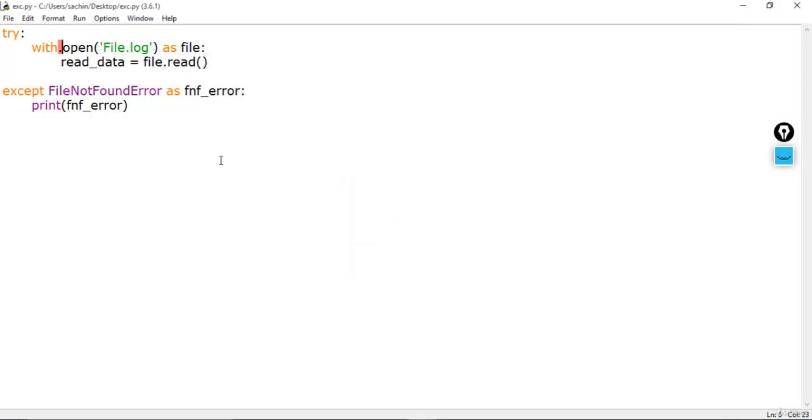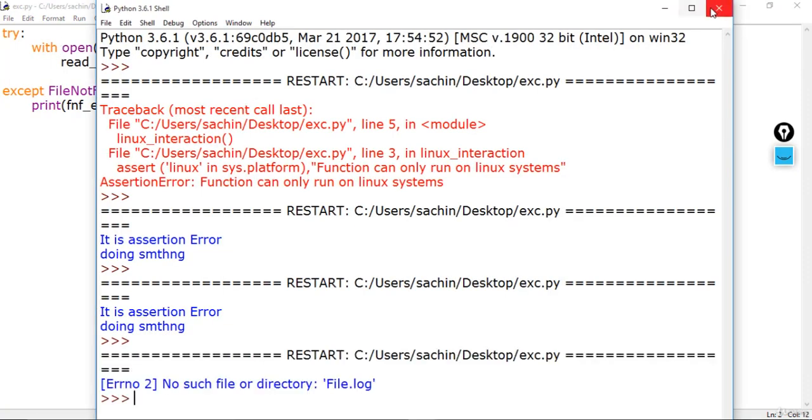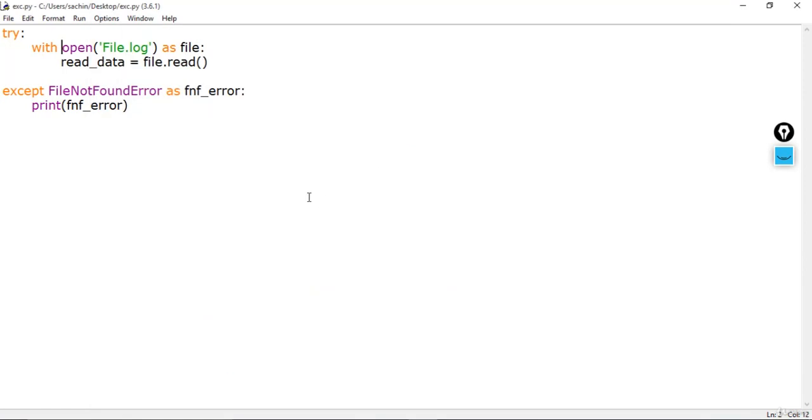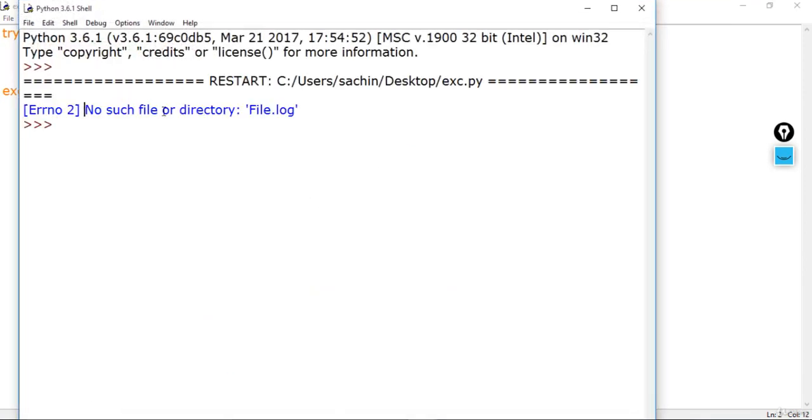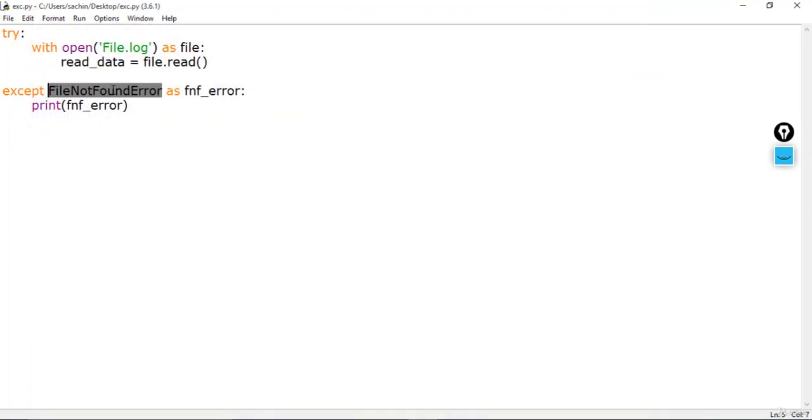It should be with, and this should not be dot over here, it should be open. Let me save this and run it one more time, or let me run this in a new console, and it is saying no such file or directory, which is file.log. So this is our file not found error, which is mostly used in file handling. You can use this try and except block to handle this exception immediately and not get to the part where you attempt to open the file.log.